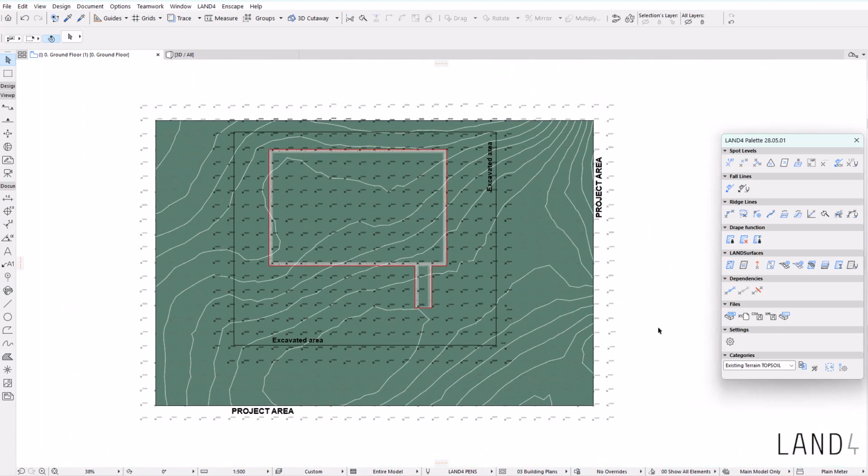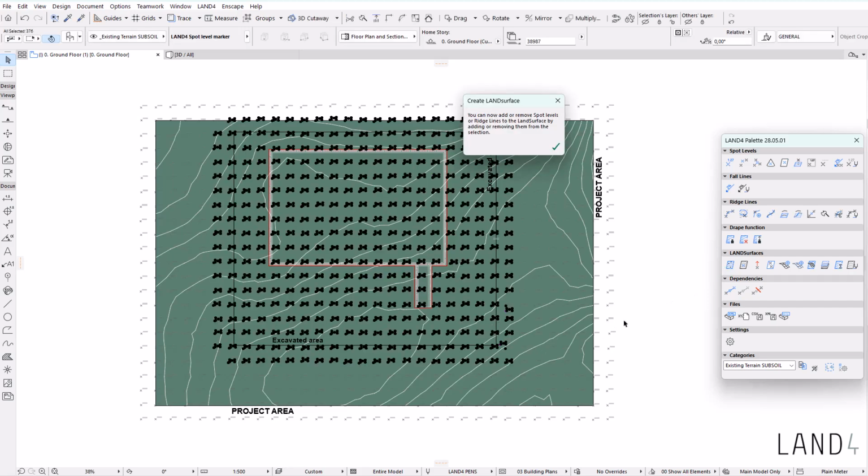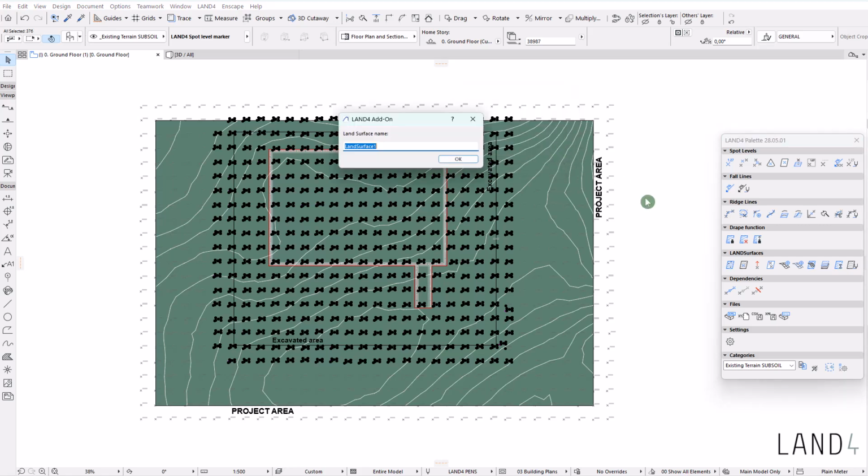Now we have the spot levels ready, so we can go on and create the surface. Select the right category, press the create land surface function, and using the polygon established, select the points and input the right name, existing terrain subsoil.